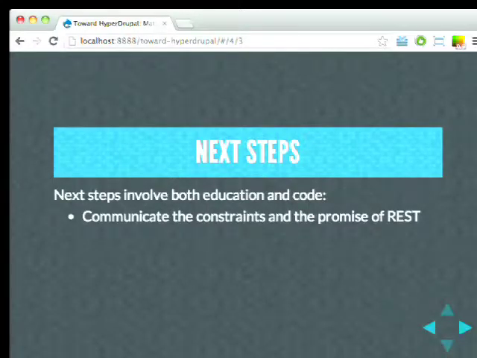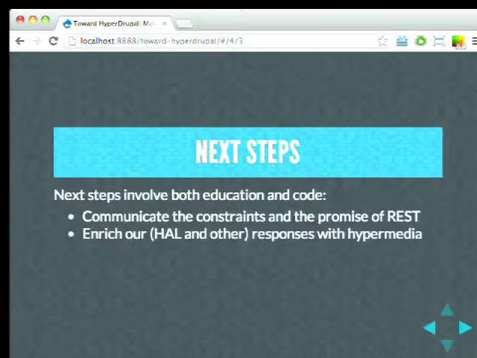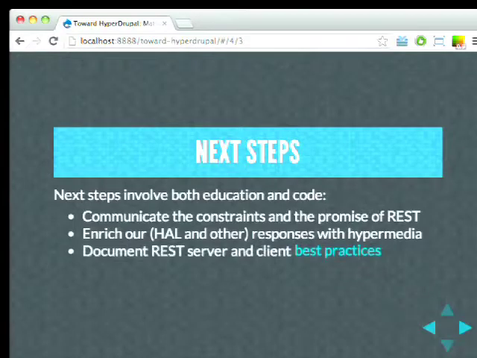But the idea is that with these constraints, we can begin to optimize the way that we deal with data remotely around these constraints. And we can also start to enrich our responses from Drupal with hypermedia so that people can start to navigate our APIs. We can also document REST client and server best practices.